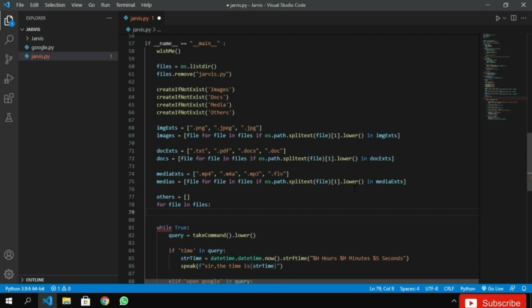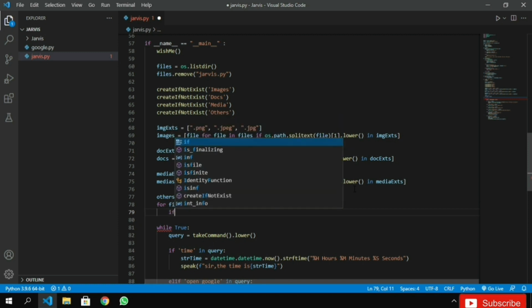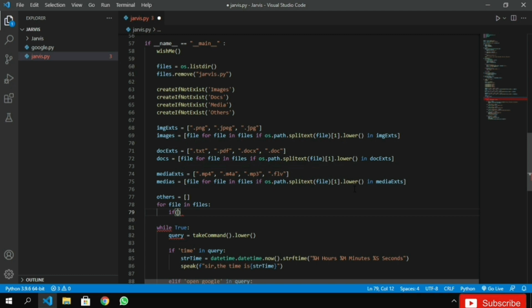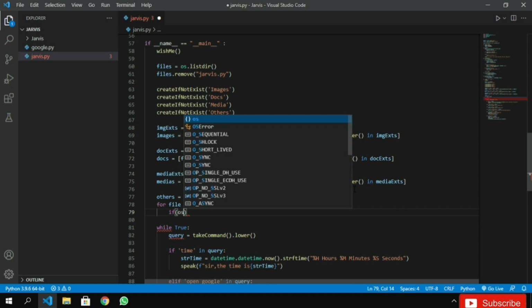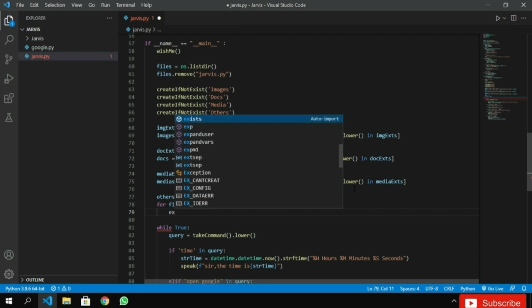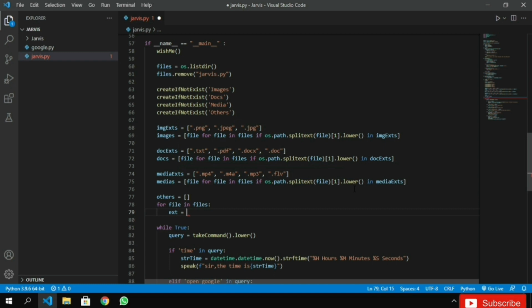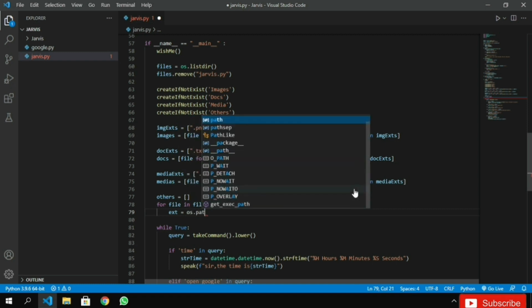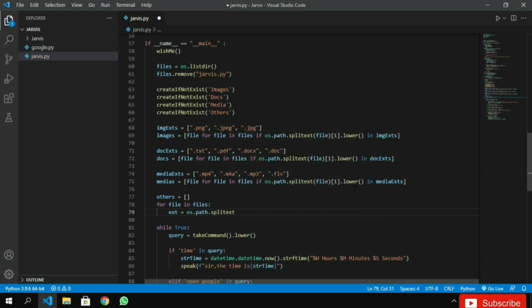extension is equal to if open bracket os dot instead of typing this full we can create a variable, so type extension is equal to ext is equal to os.path dot split text open bracket file then square bracket 1 dot lower open bracket.